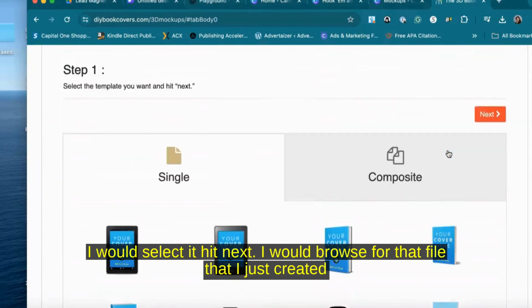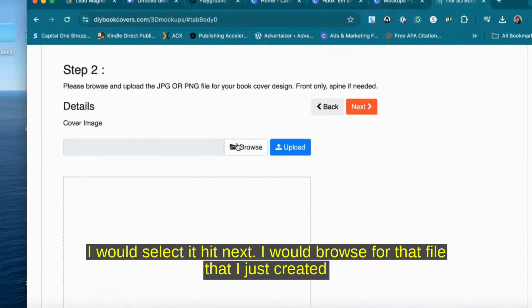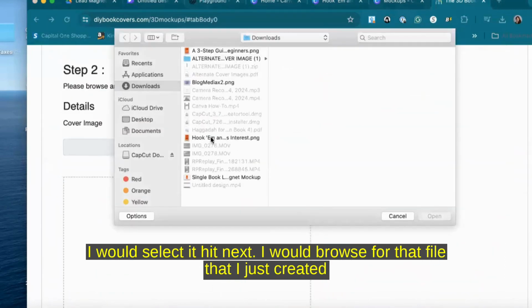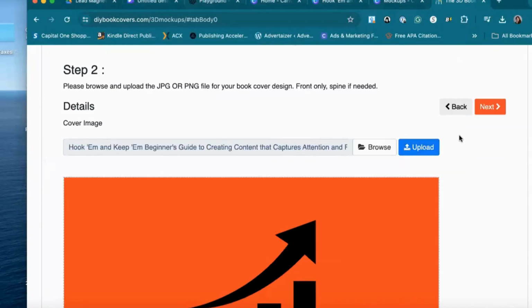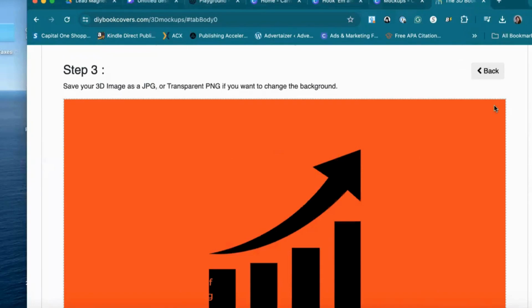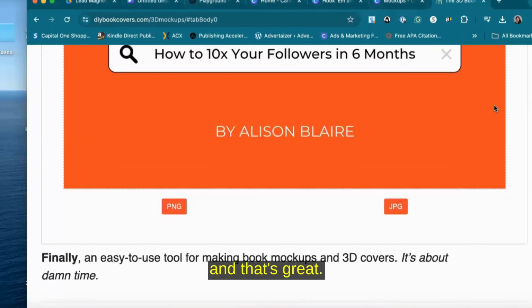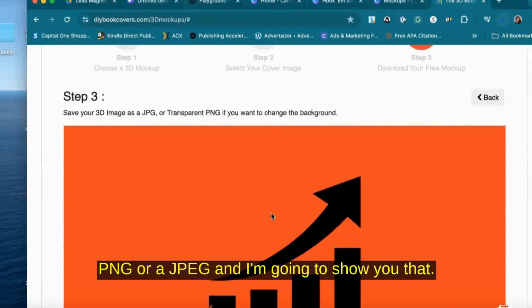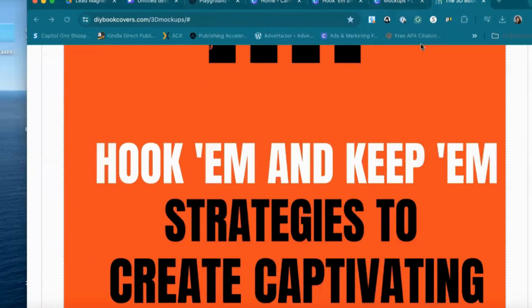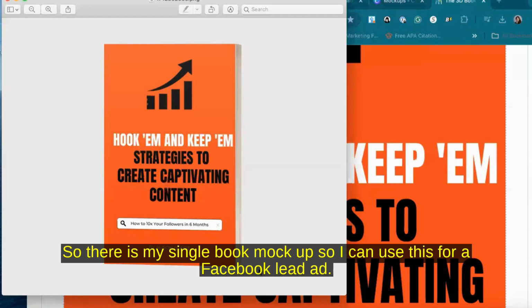I would select it, hit next. I would browse for that file that I just created, and then I'll upload it. And then I'll hit next. And that's great. And then it creates it and I can download it in a PNG or a JPEG. And I'm going to show you that. So there is my single book mockup.